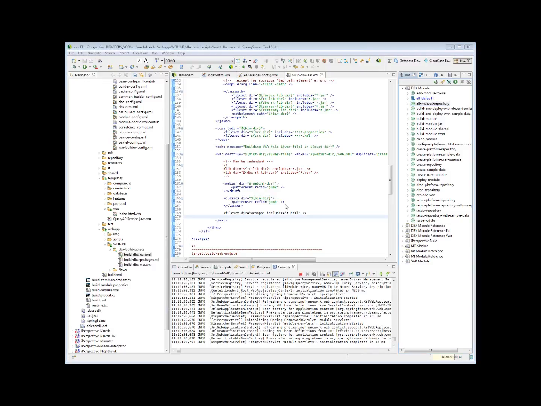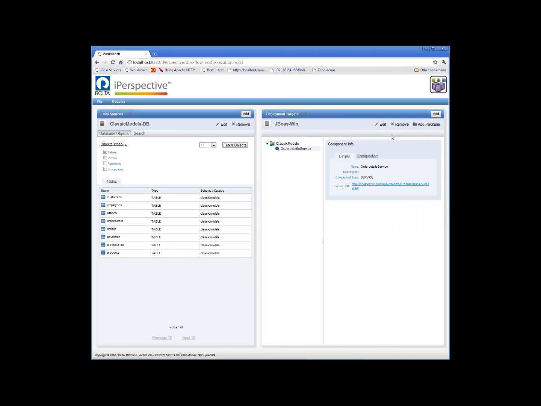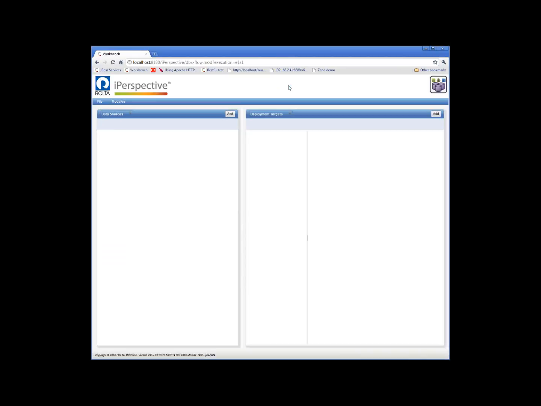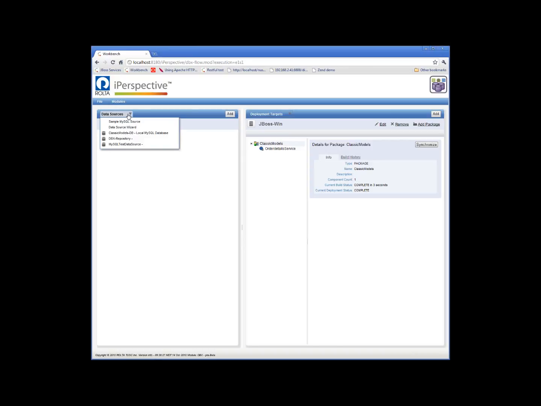Okay, so let me open up the app, and then I'm going to go ahead and share this. Okay, so here's our app. I'm going to refresh it because I just reloaded it. Okay, and I've already got a deployment target set up with a package called Classic Models. And in Classic Models, I've got a single service in there. I'm going to go ahead and add another service.